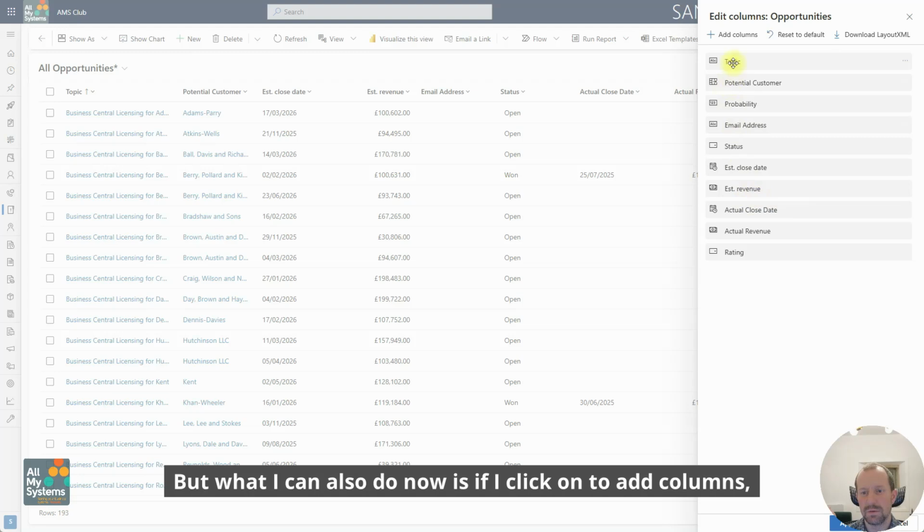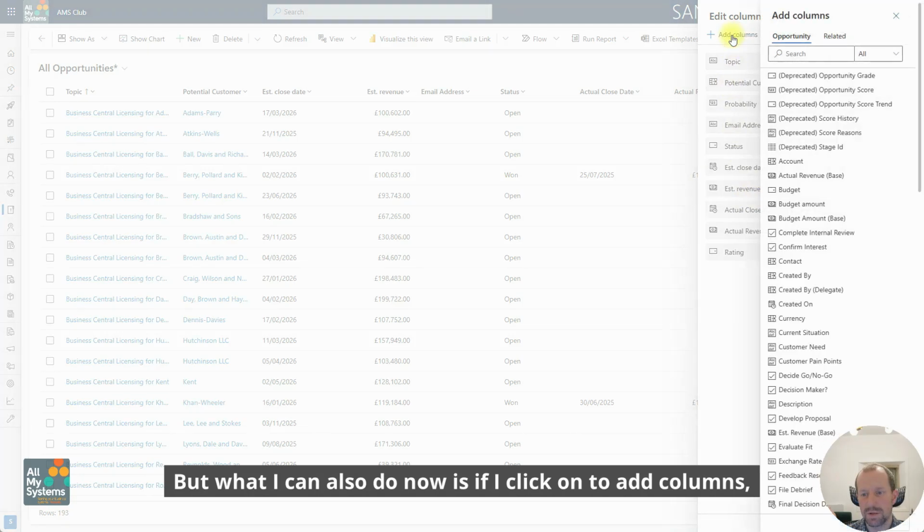But what I can also do now is click on add columns, and I have access to all the other columns on the opportunity table. So we can see the opportunity table here. Perhaps I want to see the description. So I can see I've got the description here. Perhaps I've got a final decision date that I record for my opportunity. So I have that here as well. Maybe we use different currencies for our opportunities. So we've got the currency.